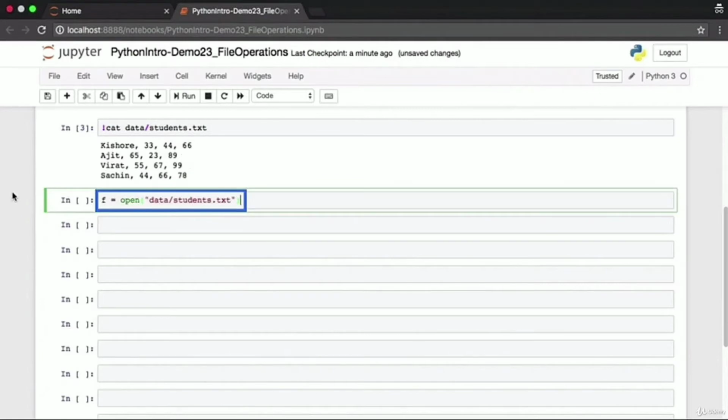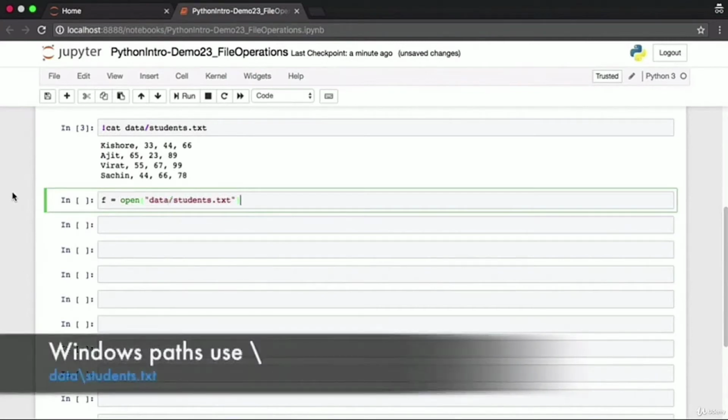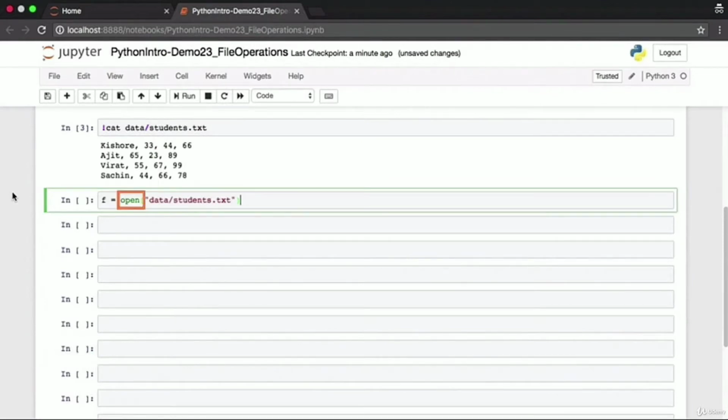Let's open this file by calling the built-in open command. We specify the relative path to this file. It's under the data directory under the current working directory, and the file name is students.txt. Just a heads up for when we are working with paths. If you're on a Linux or a Mac machine, use the forward slash to separate the path elements. If you're on a Windows machine, you would specify data\students.txt. The path separator for Windows is the backslash, which is different from the path separator that we use in Unix, Linux, and Mac machines.